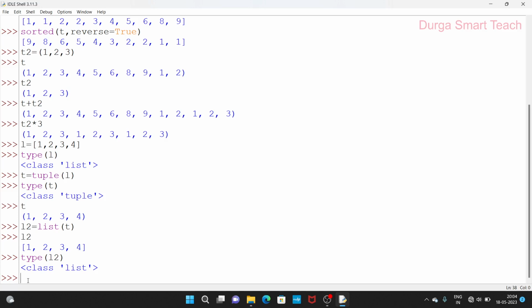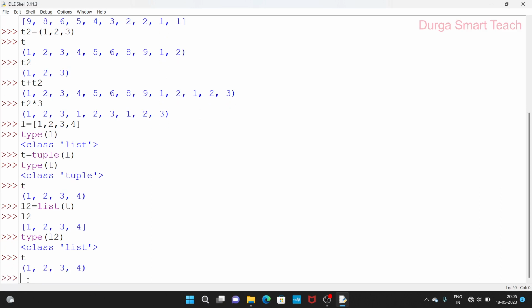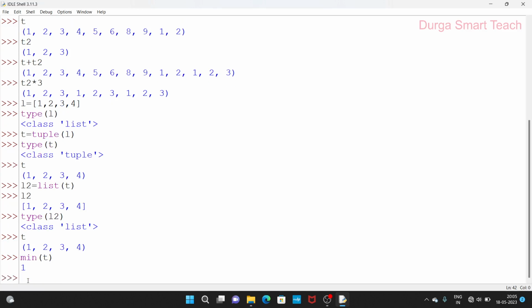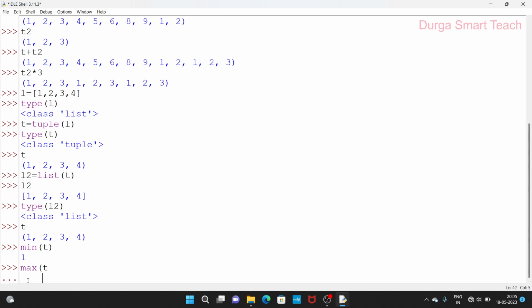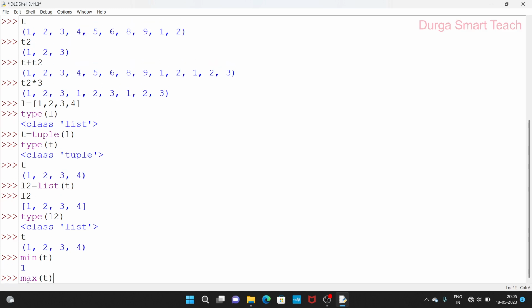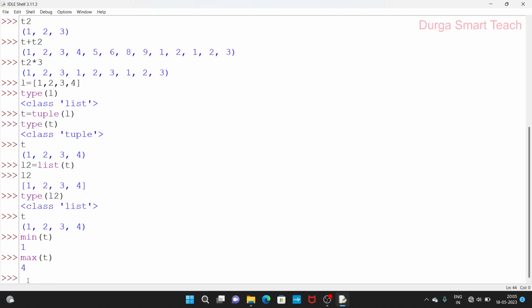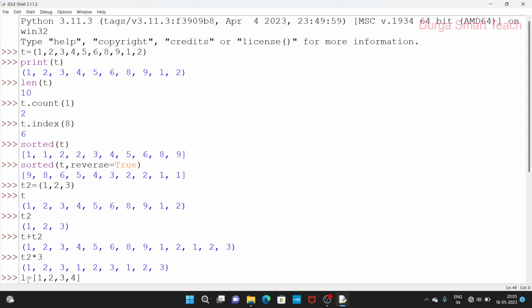After that, if you want to know the minimum value, use min of t. It will return the minimum value, that is 1. If you want to know the maximum value, then max of t will return the largest value from the tuple. In this way we can perform operations on a tuple. These are the very important operations of tuple.